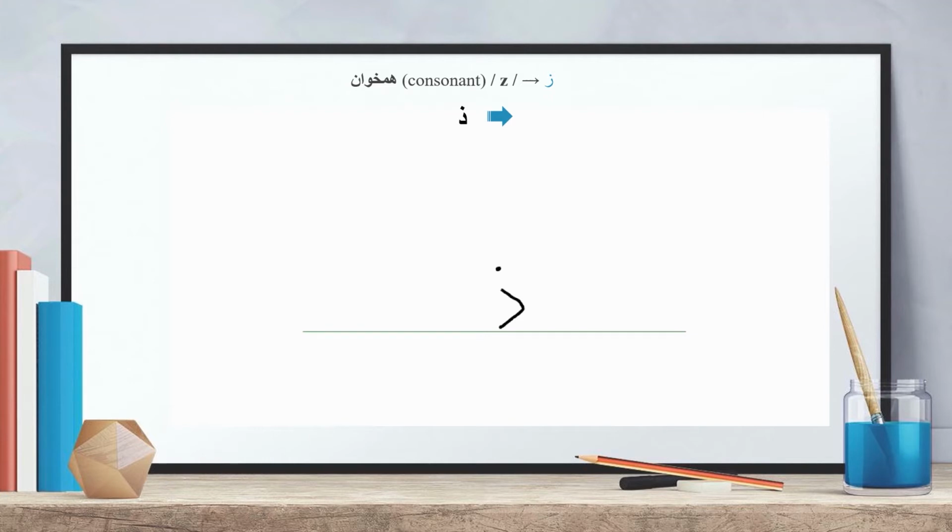So I show you once more how we write it. We start from here, we go downward to the right, and then again downward to the left with a dot over it. So all sorts of Z, all of them have 1 dot over them. So that's a sign to recognize them. Let's get to the examples.